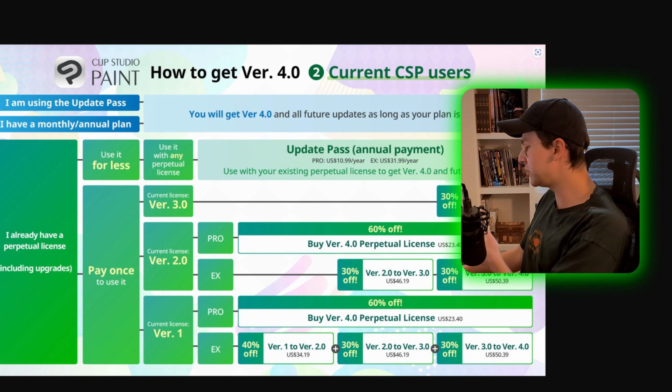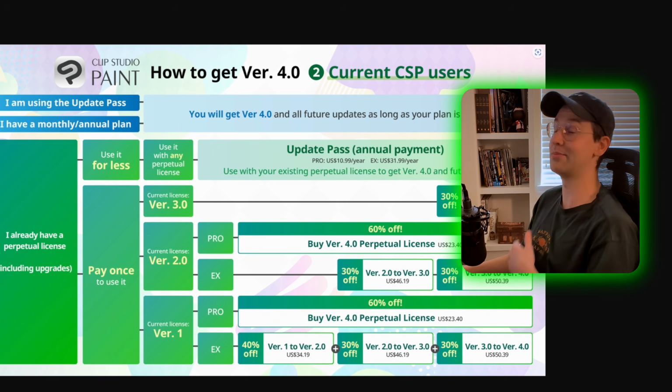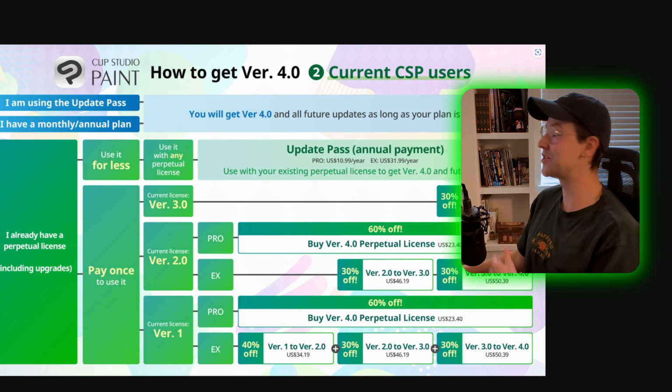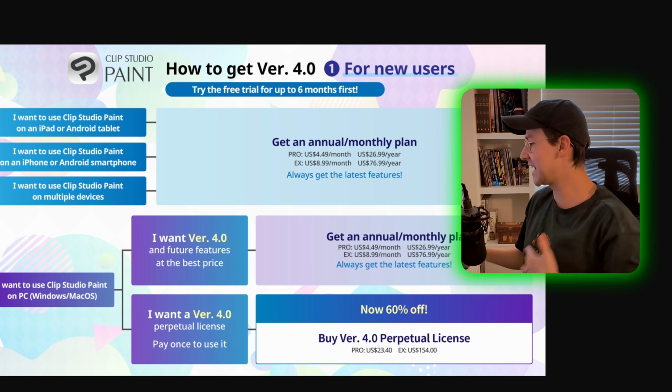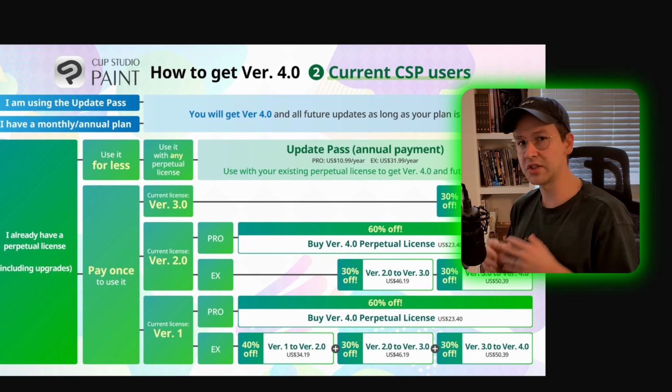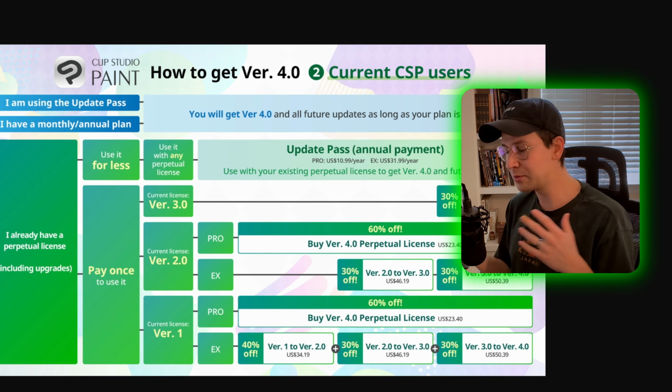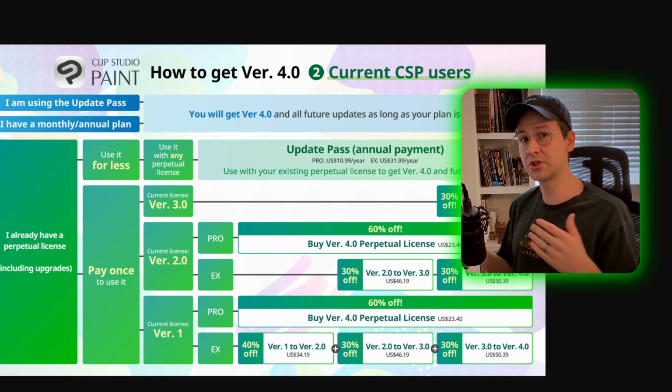If you're a 2.0 user, you need to buy 3.0 and then buy 4.0. And if you're a 3.0 user, you can go straight to 4.0. These graphs, dude, these graphs, they kill me. They kill me. So I'm gonna leave these on the screen so you can figure out which one is right for you. Good luck figuring it out. Make sure you contact a lawyer.